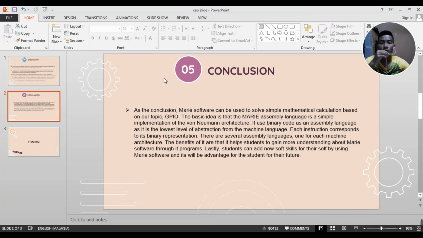The benefit of it is that it helps students gain more understanding about Mary software through its program. Lastly, students can add new soft skills for themselves by using Mary software, and it will give an advantage for the students for their future. Okay, that's all from me. Thank you.